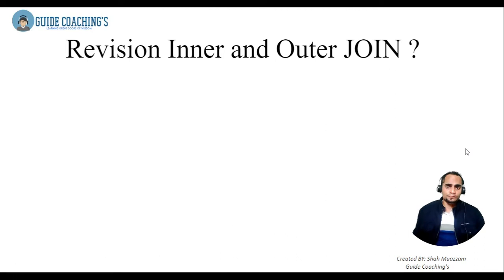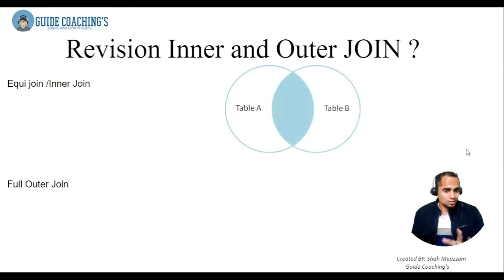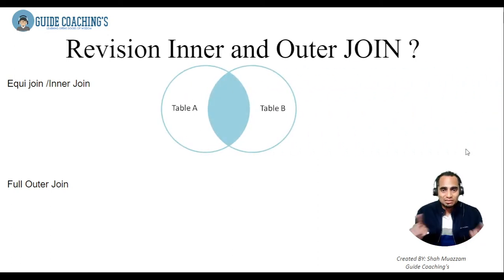In our previous session we learnt about the inner join and outer join. Inner join, or equi join: we have two tables, and when we apply inner join or equi join, the common values from both the tables will come out, and we can use them. Whenever we have a requirement to get the common values from two tables or more than two tables, at that time we will use inner join or equi join.